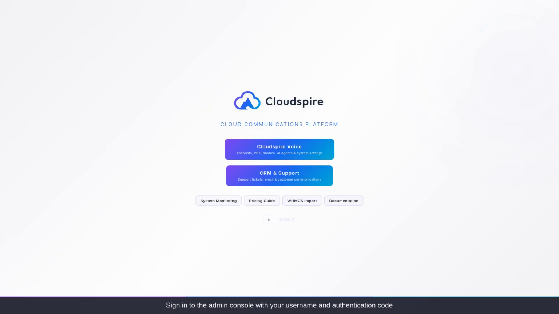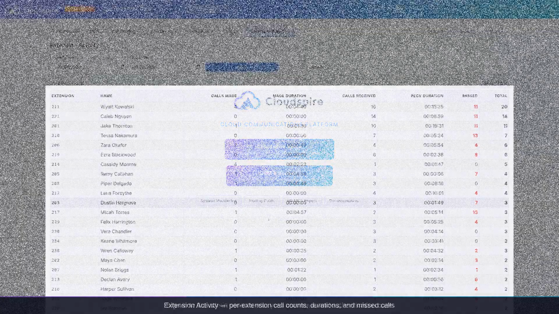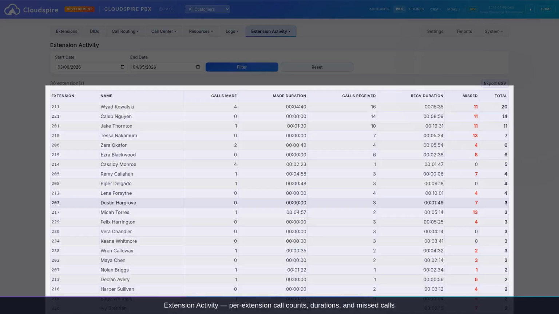Let's start by logging in. This is the Extension Activity Report. It shows every active extension in the tenant with their call metrics for the selected date range. The table has 8 columns: extension number, name, calls made, made duration, calls received, received duration, missed, and total.